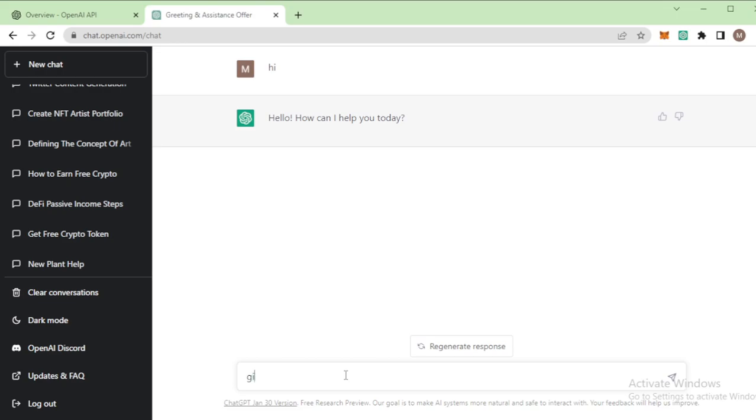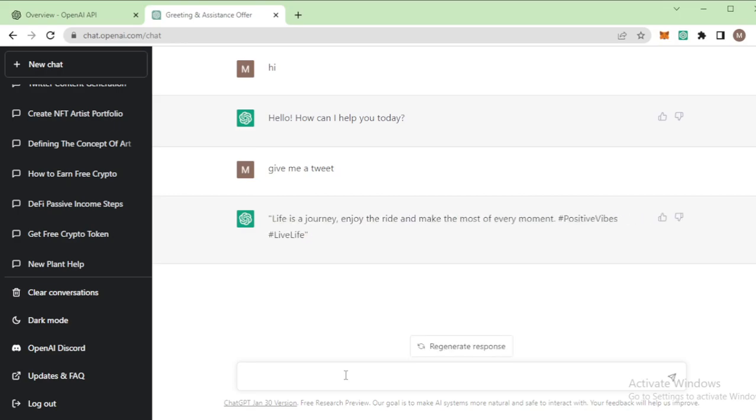So give me a tweet, and you can create a tweet using ChatGPT. Life is a journey, enjoy the ride and make the most of every moment. So you can create a tweet on your account.